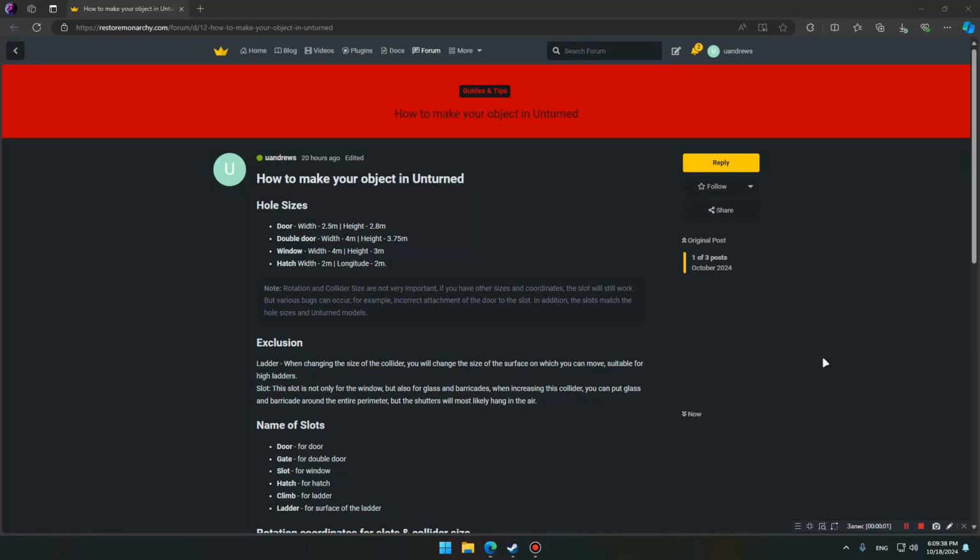Hello there. Today we are going to have a video tutorial on the topic how to make an object in Unturned. Since this is the first mod in this series, we will also look at how to set up Unity and the export settings. Let's start with what we need. First, we need Unity, Blender, and Notepad++.